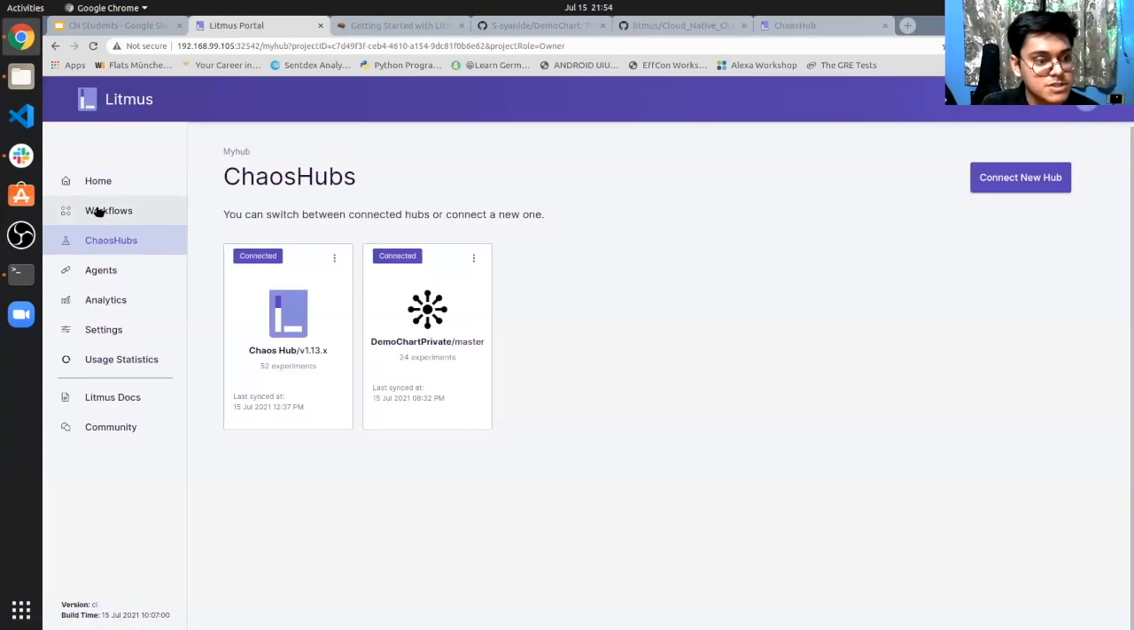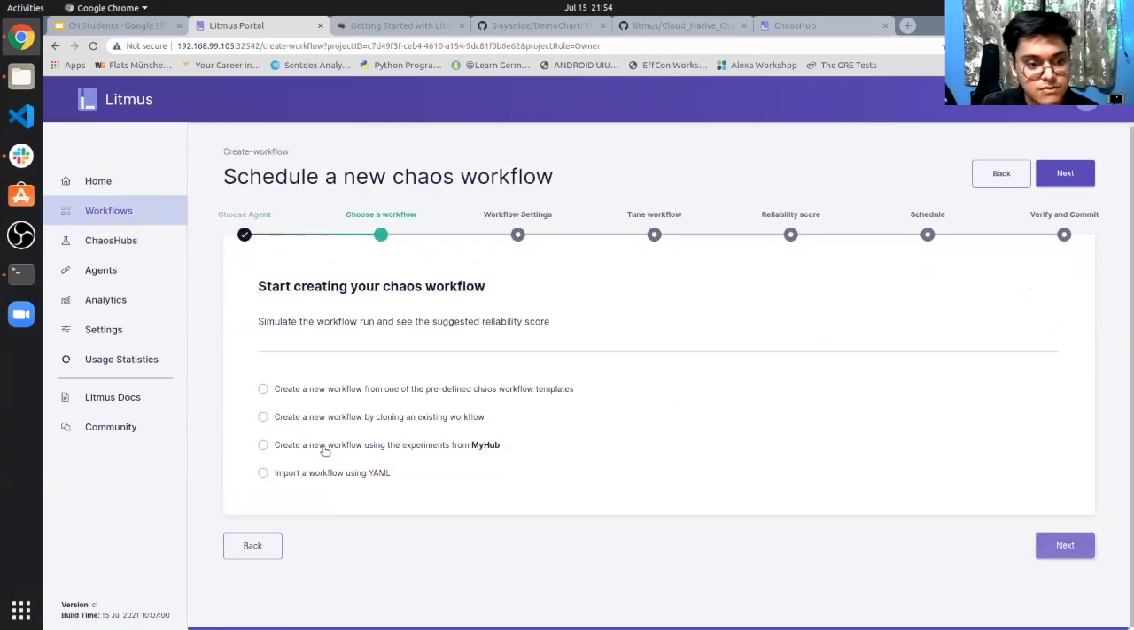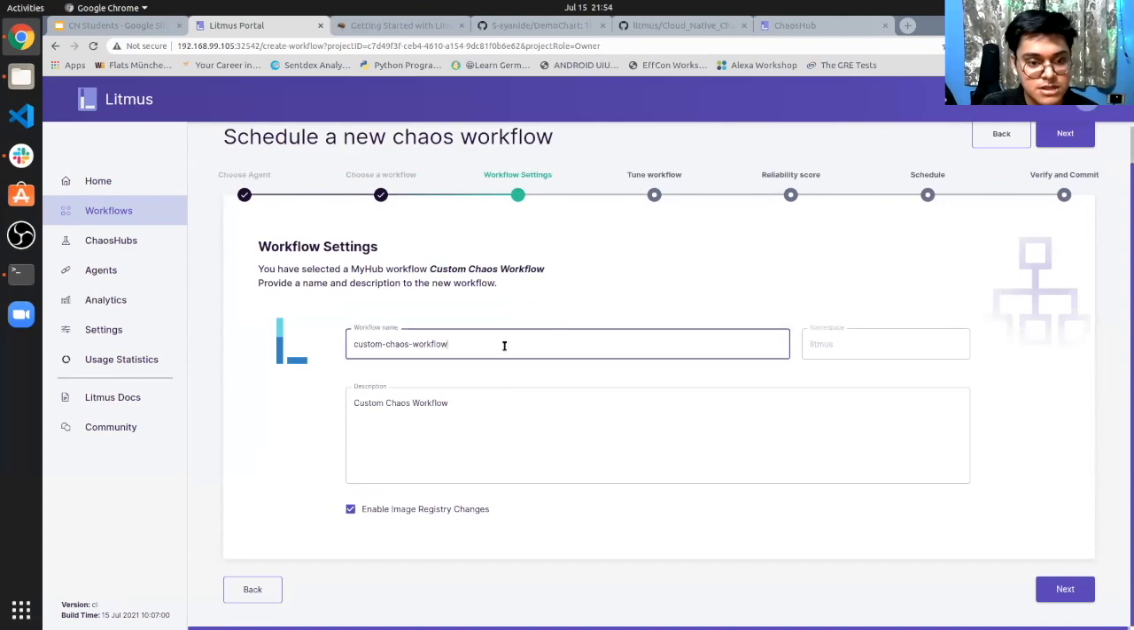This is my private one, and this has 52, which is the same as this. So let me just go back to workflow, select self agent again. And I want to do a custom pod delete, the same experiment that I did on the provider. I just want to do a pod delete. I'll just name this, let's say, pod delete Nginx.